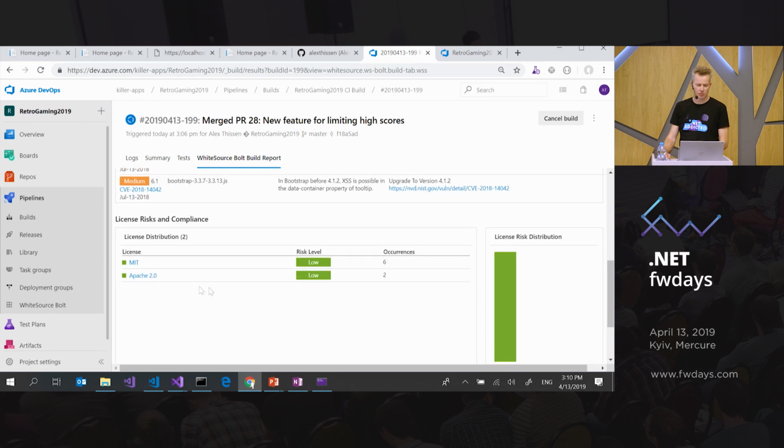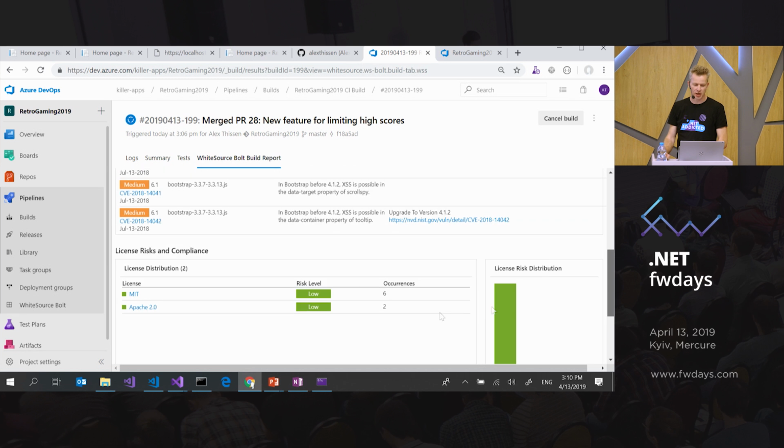And further down, it shows the licenses. I'm using an MIT and an Apache 2.0 license, which are okay. They're not viral, so it's green. But this is where, if things go red, you might consider picking different packages, because you wouldn't be compliant and you would have a license risk.